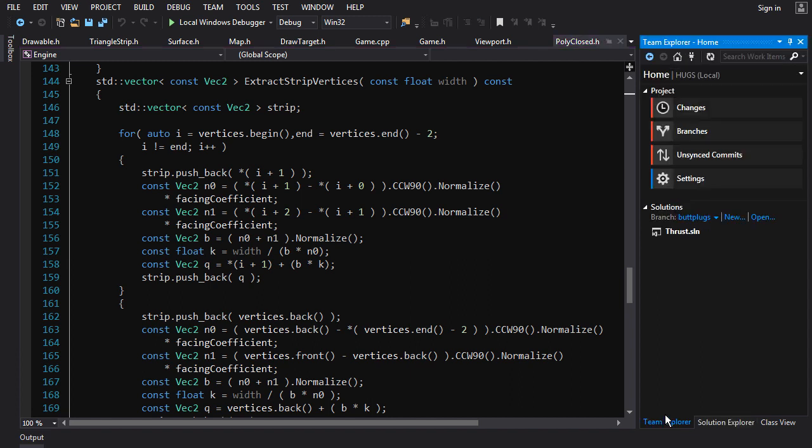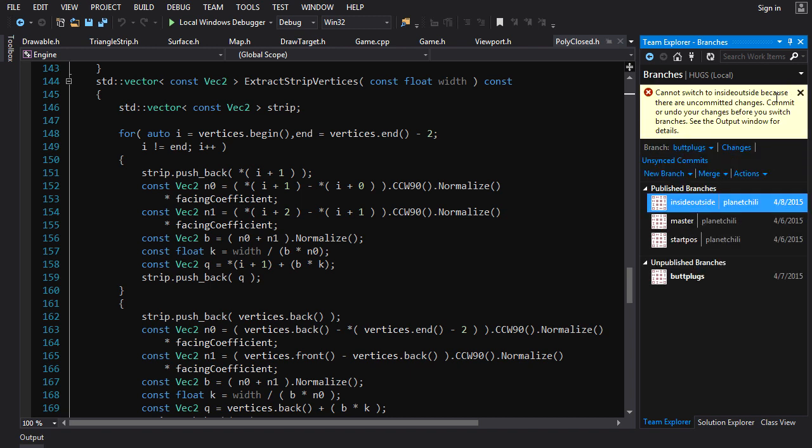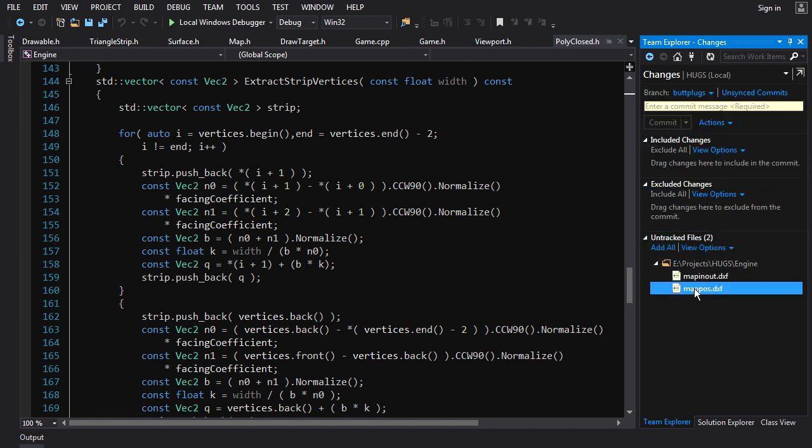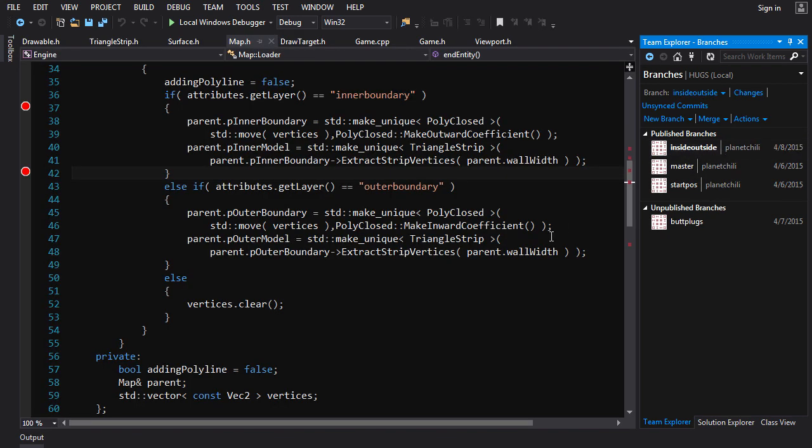So what I'm going to do is change my branch back to inside out. Cannot switch because there are uncommitted changes. Go to the changes, these files, delete. Delete that. Go back to branches, change. Good. So we're back to inside, outside.